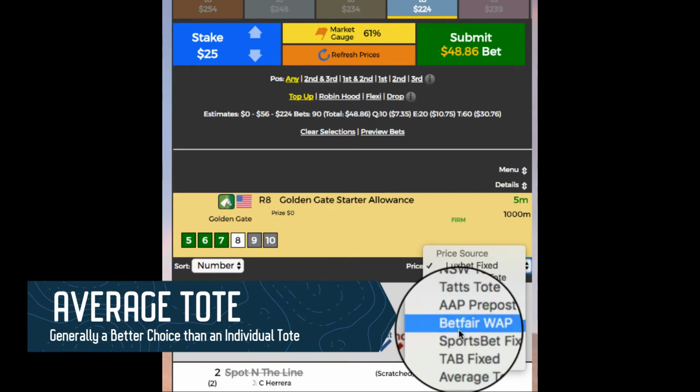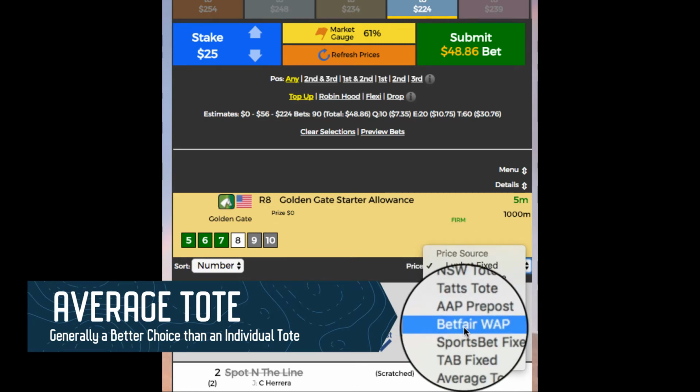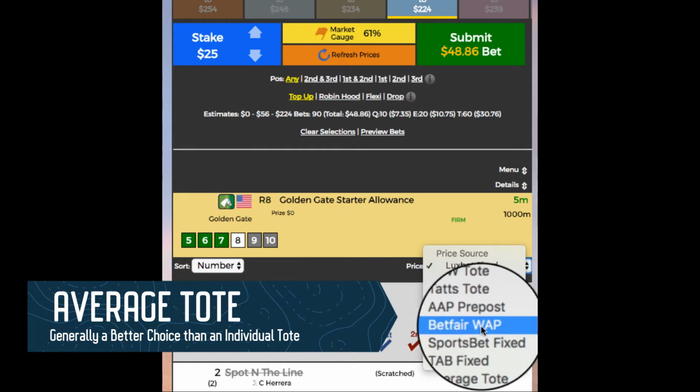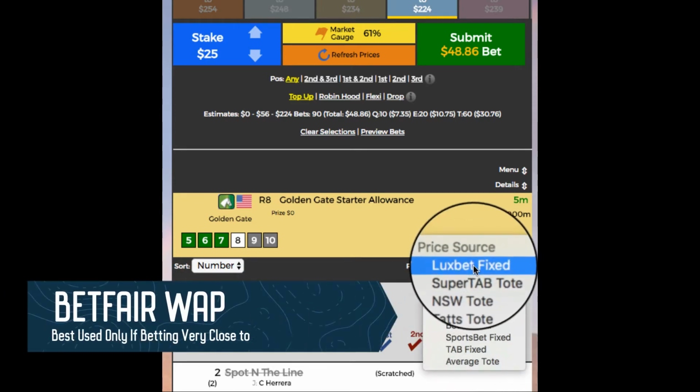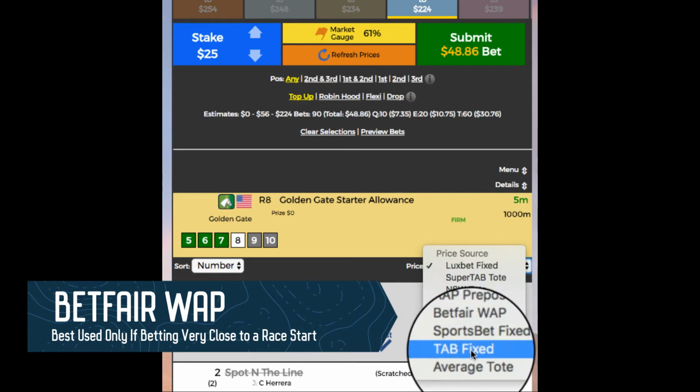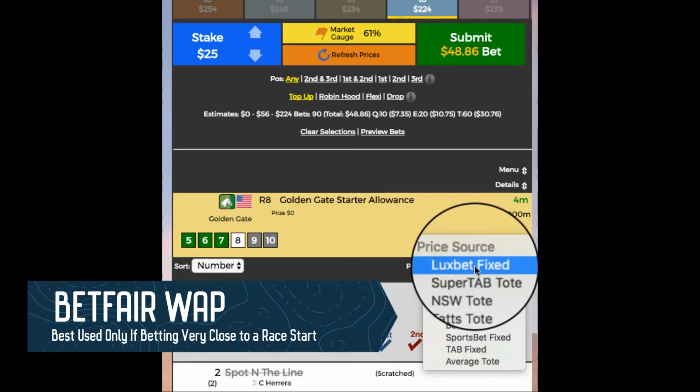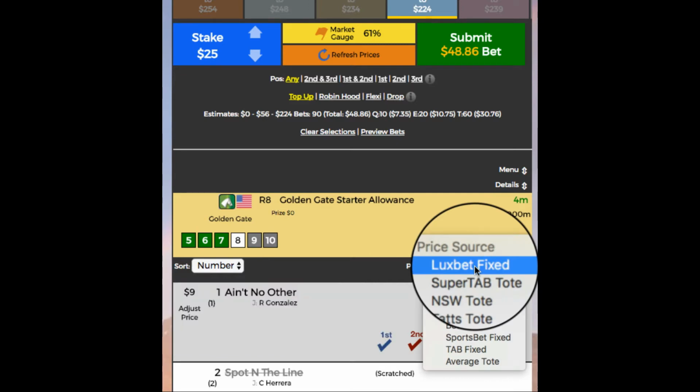Sometimes if I'm betting very close to the race, I may use the Betfair weighted average price, but typically you'll find that the LuxBet fixed or even SportsBet fixed or TAB fixed is probably the best option for you. Most customers have it set to LuxBet fixed. A few people use Betfair WAP, but at the end of the day, it doesn't make too much difference what you choose. You really probably should just settle on one, and I'd suggest a fixed price operator.